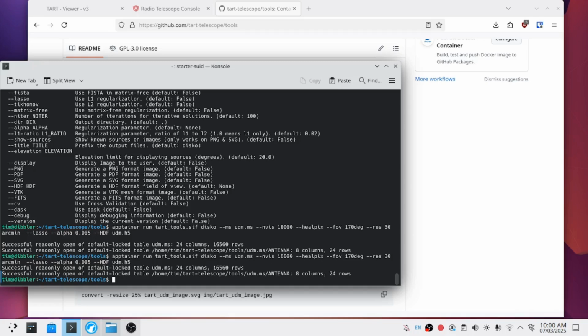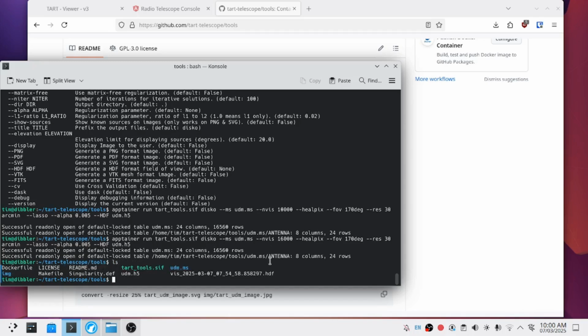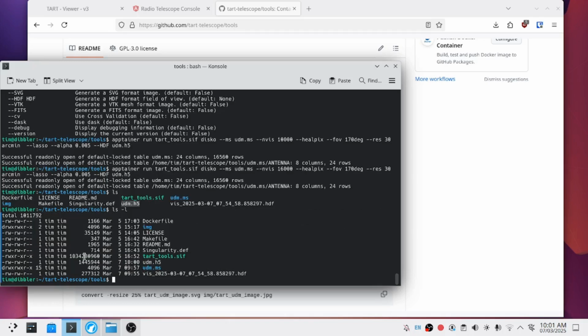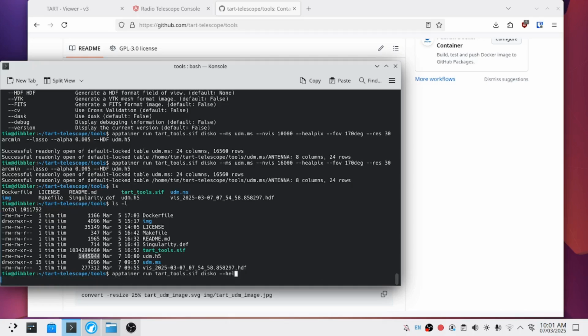So, right, now if we look, we will have created udm.h5, which is a relatively large file. It contains all the pixels, just over 1 megabyte. We can't visualize this file, but there is a tool available for visualizing files, and it's called DISCO Draw. It will take that H5 file and save it as some other thing. And it has a couple of nice options.